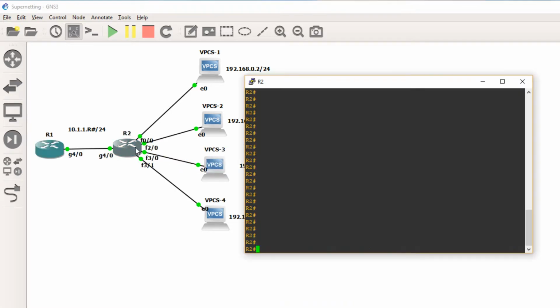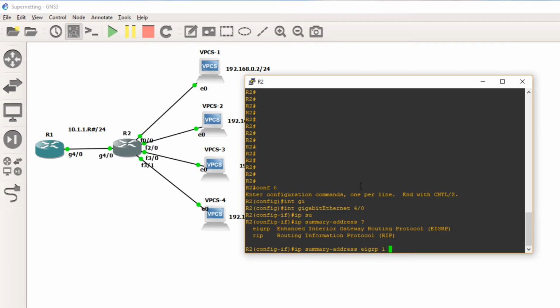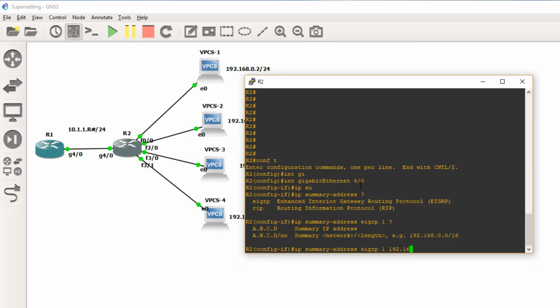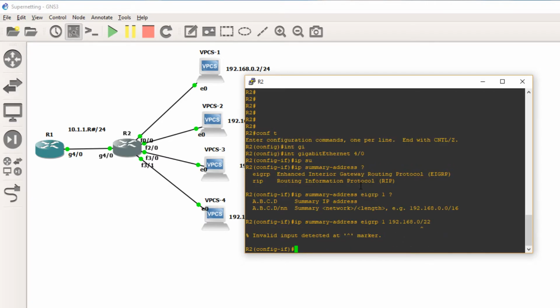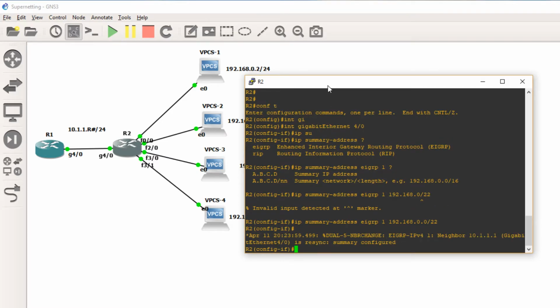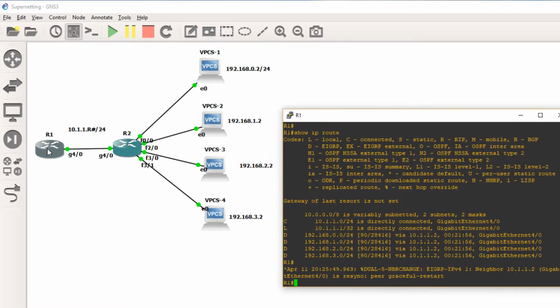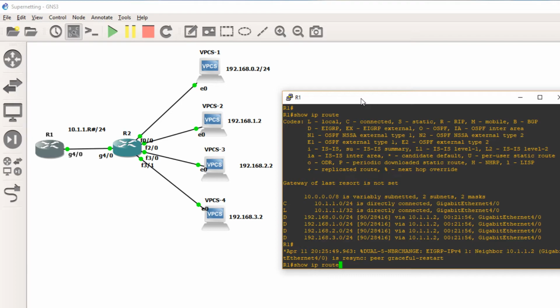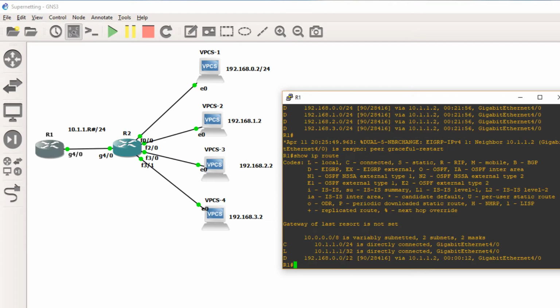So to see what that looks like, we're gonna configure summary routing on router two. Oops, we're doing gig. So now that it's been resynced, router one should have the current updated information. And now we can contact all these networks through router two, but we only need one route. So we'll show that just in case you don't believe me.